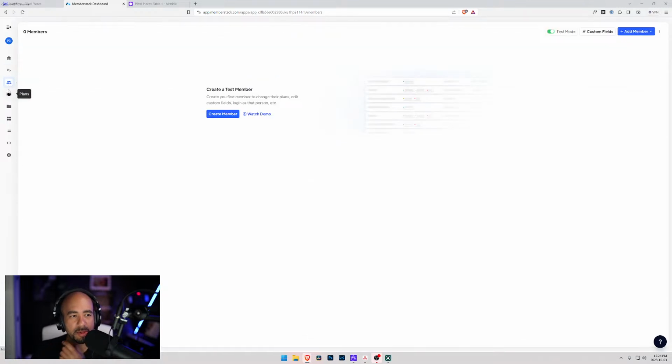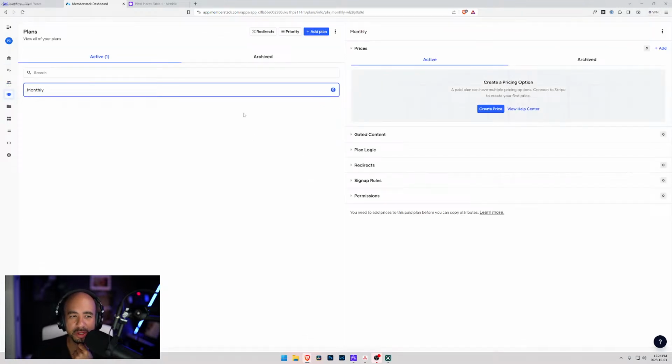Okay, this is our members. So I guess the first thing we're going to need to do is set up our plans. So let's create a price. Why do I already have an active price? This is interesting. Maybe it just needs to have one by default.